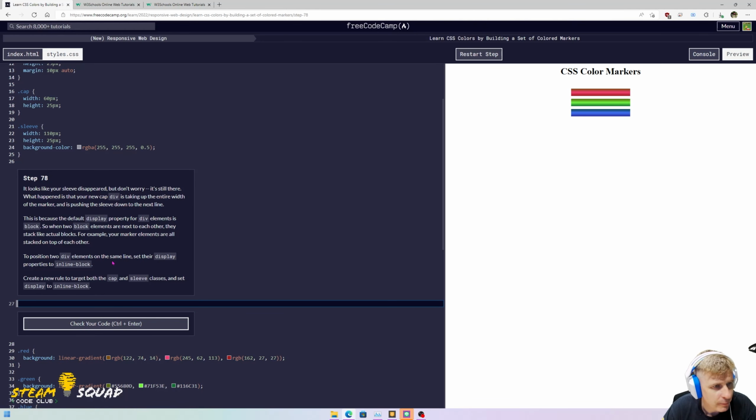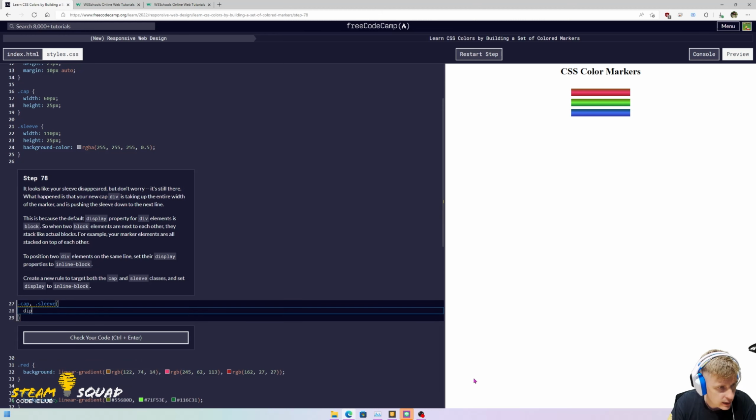Don't worry, it's still there. What happened is that div took up the entire width of the marker and is pushing the sleeve down to the next line. It's because the default display property for div is block. So when 2 block elements are next to each other, they stack like blocks. Position 2 div elements on same line, set their display properties to inline-block. Create a new rule to target cap and sleeve. So dot cap, comma, dot sleeve. And we're going to set the display.